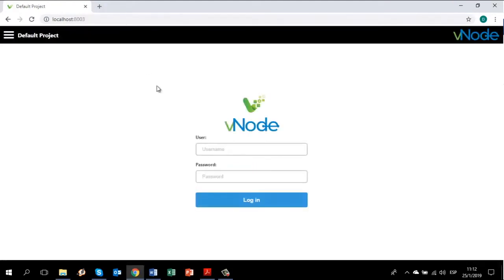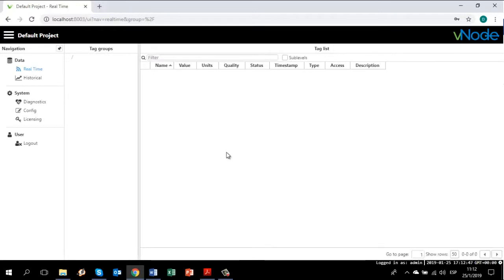and you will be prompted with a login window. In this login window, to access you have to use a default user and password. In this case the user will be admin and the password will be vNode, case sensitive. Hit enter and you will be prompted with a configuration panel.